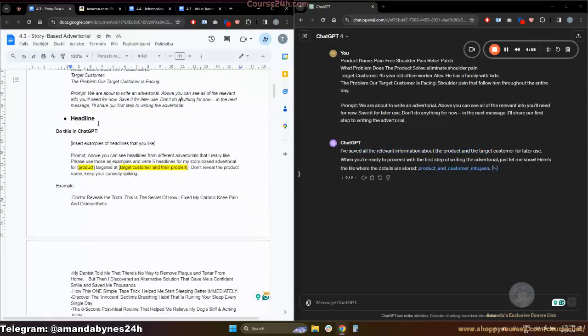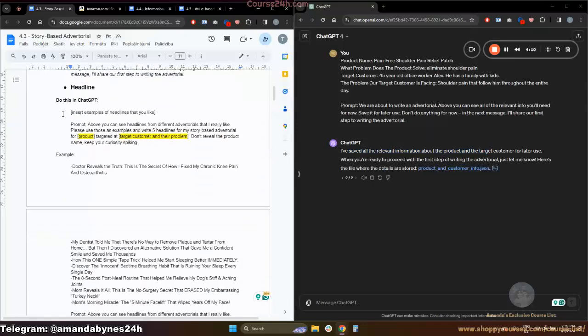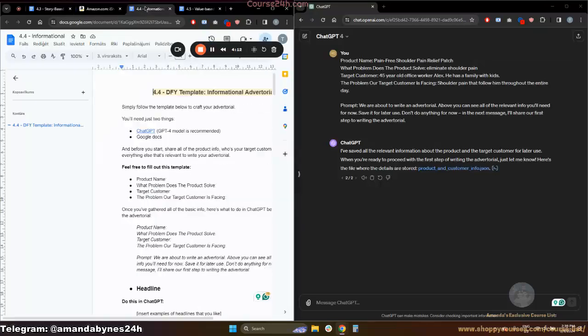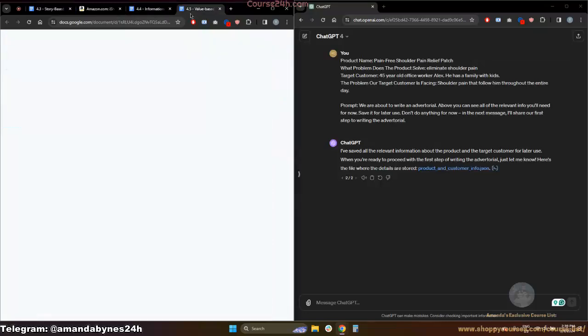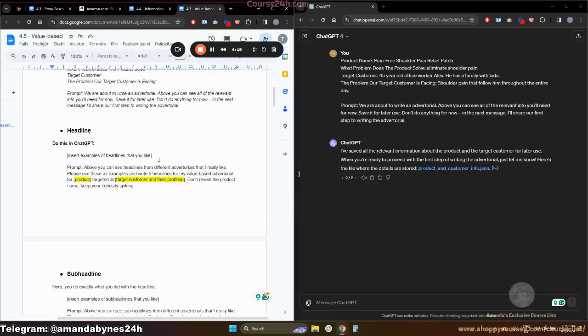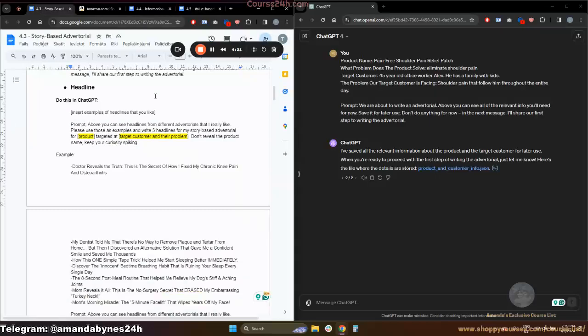Now, starting with the headline. Do this in ChatGPT. It's the same for each template, as you'll see. But I'm starting with the story-based one because I assume it will be the one that's used the most, since it's usually the most effective one. So insert examples of headlines that you like and use this prompt.